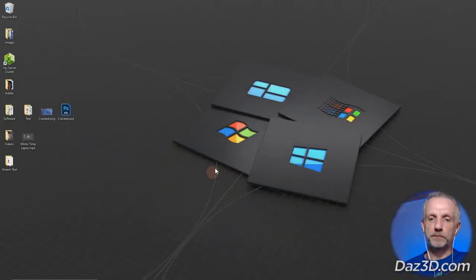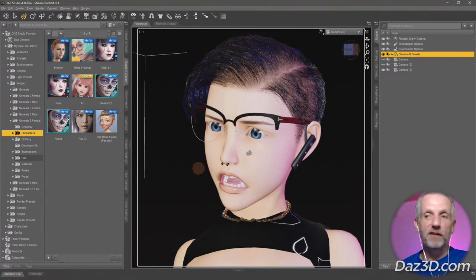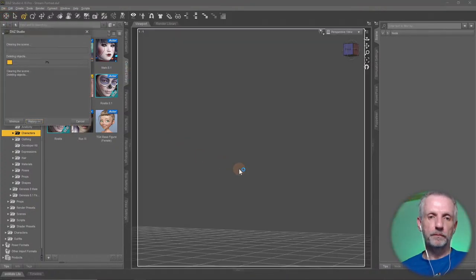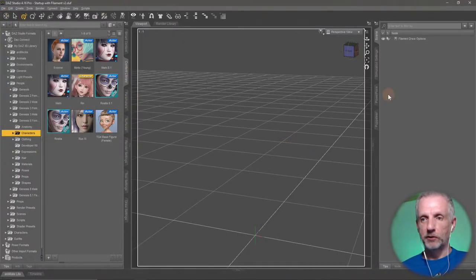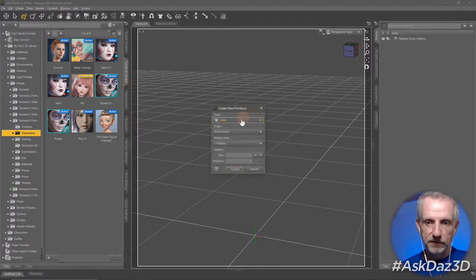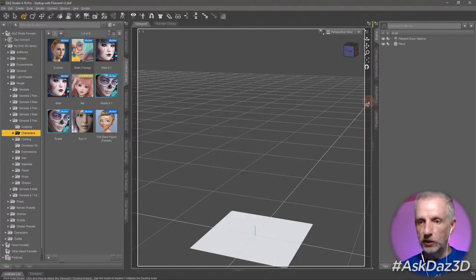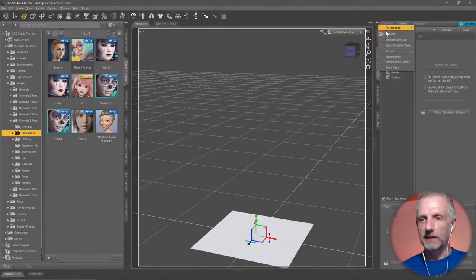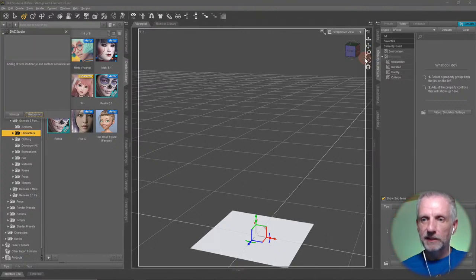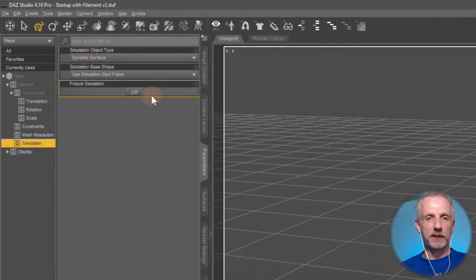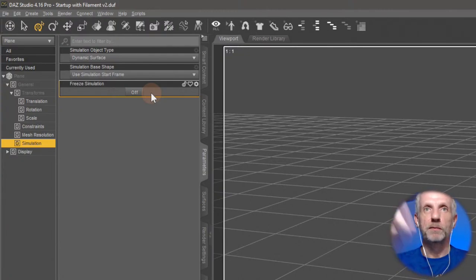Where do you freeze a simulation again? Ascania, yes, good point. Where do you do that? We have about 5 minutes. I'll try my best. Maybe I'll go create a brand new scene just for you. Freeze simulation is on the Parameters tab, if I remember correctly. I'll show you this with a primitive plane, with my plane selected. I'm going to have a dForce Dynamic Surface modifier on here. On the Parameters tab under Simulation, here's Freeze Simulation. Boom, there it is. It only works on objects that have dForce applied.